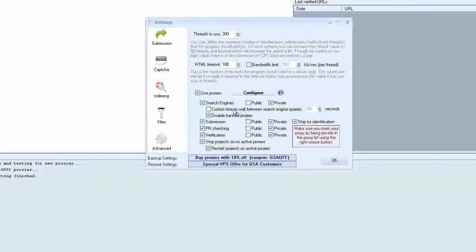And then we go back to options, and you have the option here of setting what part of the GSA's function you want to use the private proxies with, and which portion you want to use the public proxies with. The main sensitive area with GSA is the submission, so I like to go 100% private with that, and skip for identification, which just means if GSA has to identify a type of site to be able to know how to submit to it, when it's doing the identification process, it's just going to go do it without a proxy. And then when it's actually doing the submission, it's going to use a private proxy.